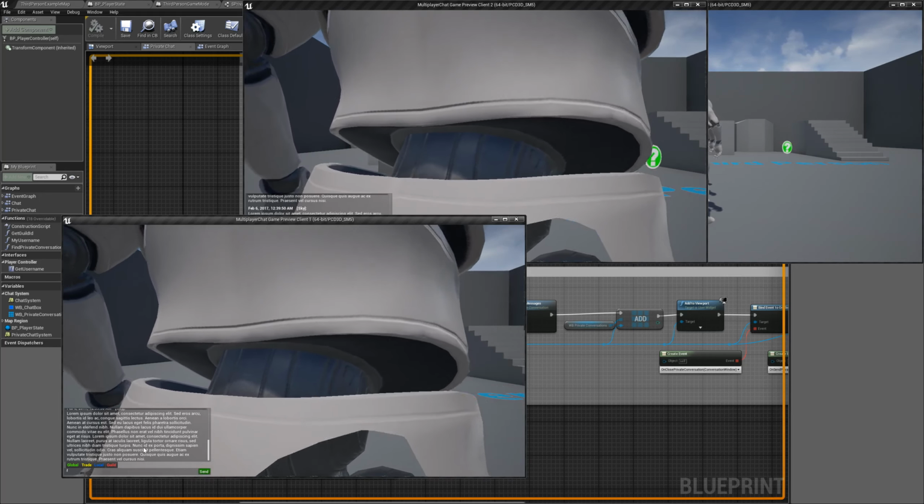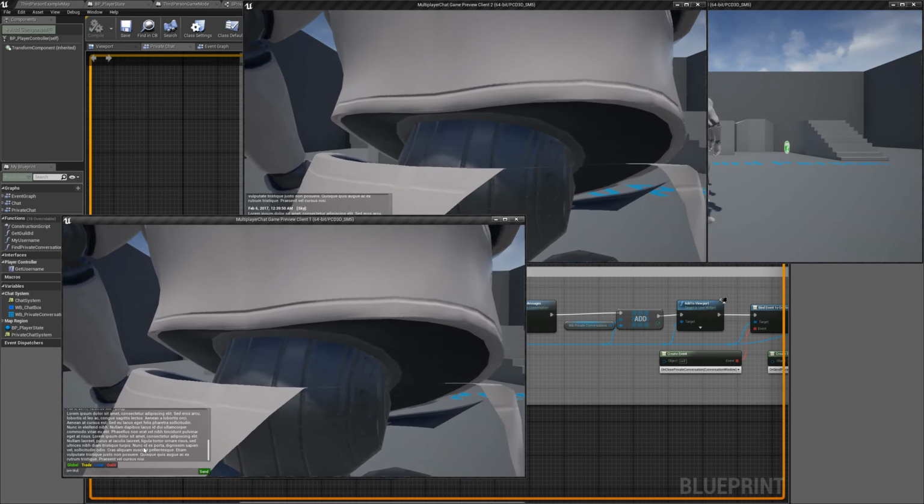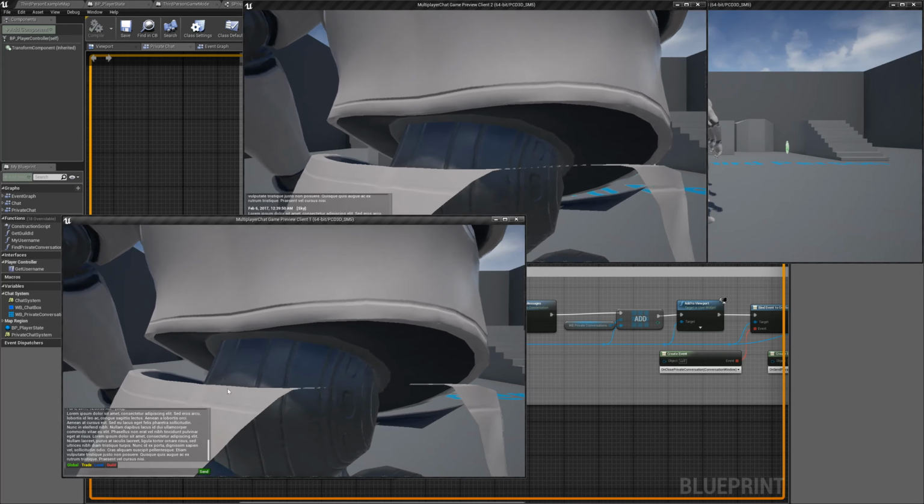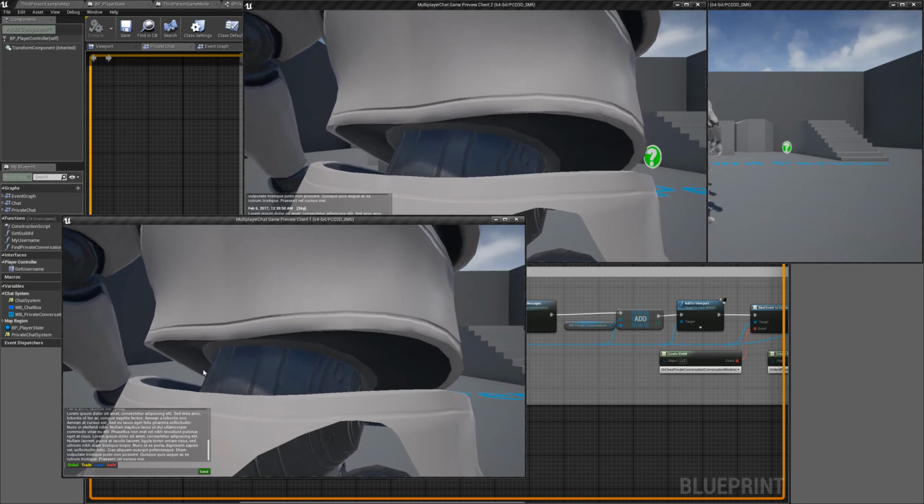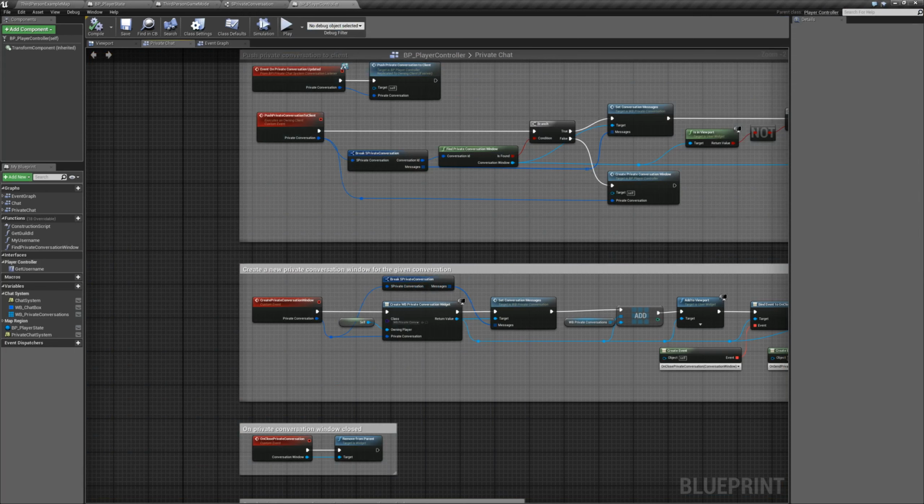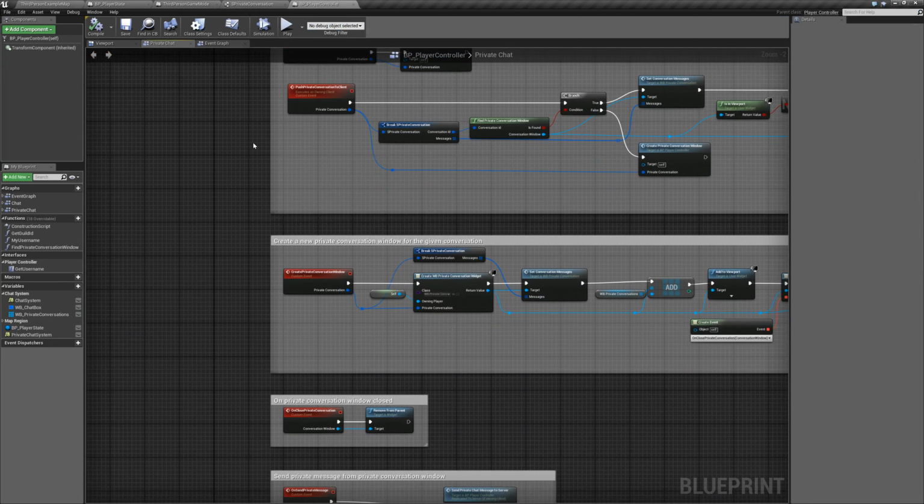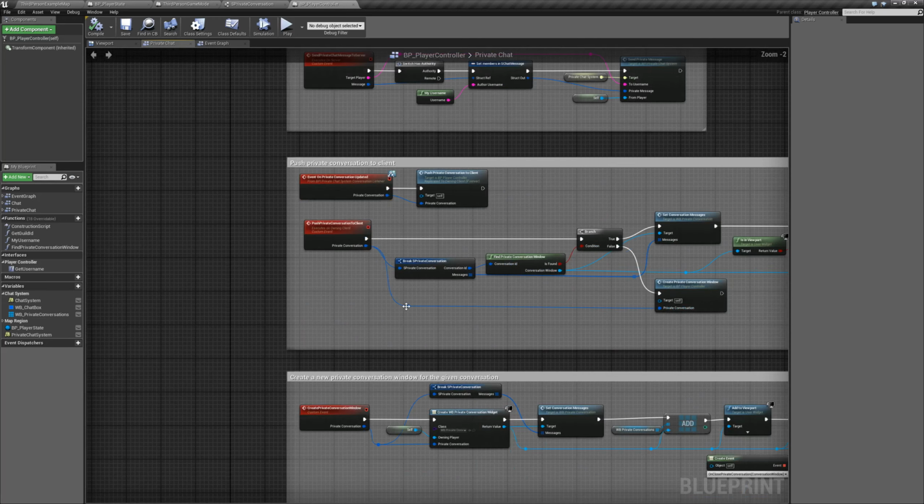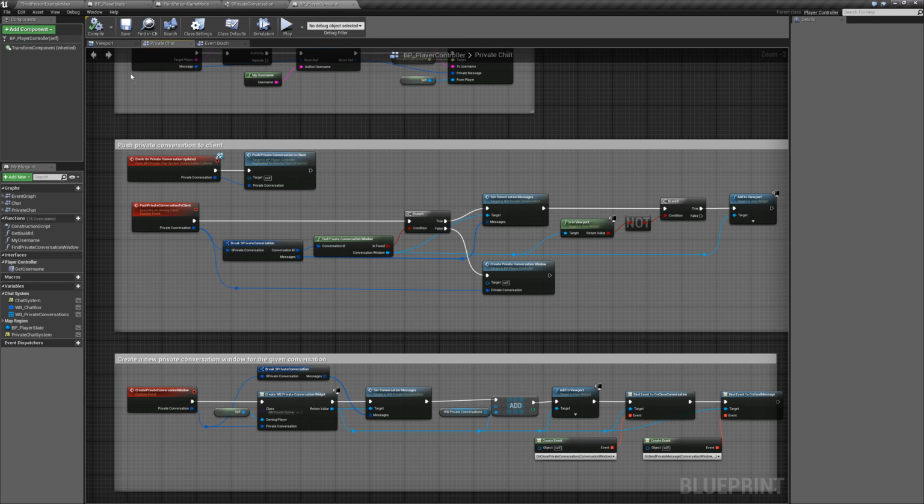Now if I do a /PM Sky, hey Sky, nothing happens because we're not connected up to the game state yet, which means the private messages are not being persisted, and it means this code right here, the push private conversation to client, is not being called yet. But in the next video, that'll be wired up and everything will be working from end to end.